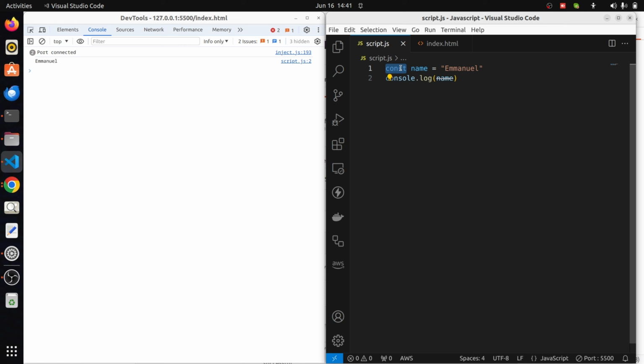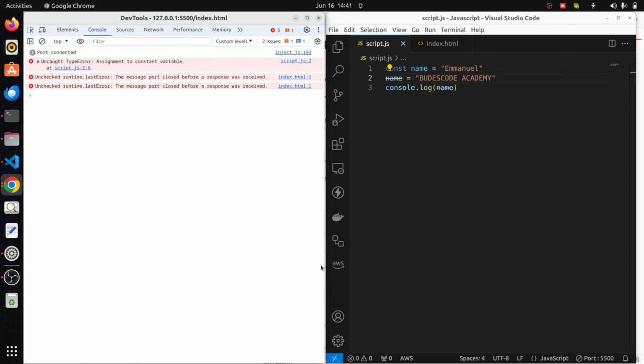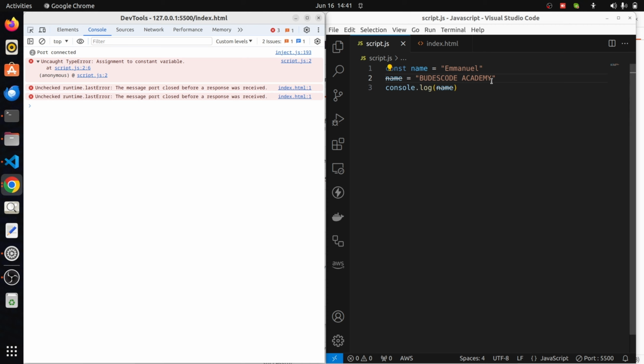We're able to change Emmanuel to Buddhist Code Academy, but right now if I try to change it, it's going to give me an error. So coming down here, name equal to Buddhist Code Academy. Okay, adding errors. Good. So you can see the error on the console: type error, assignment to constant variable. So when declaring a variable with a constant, you must not reassign a value to that variable, right?